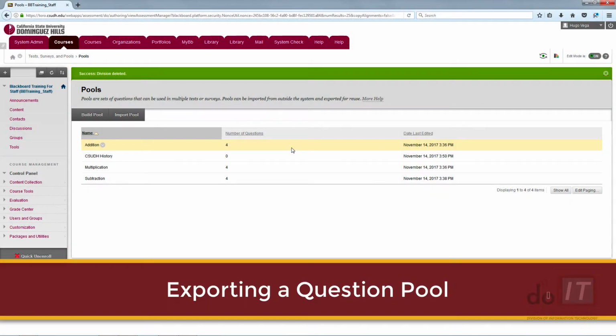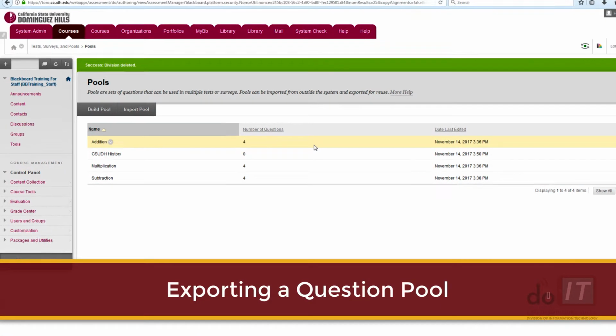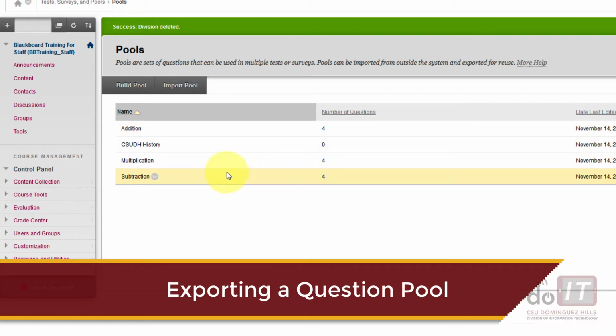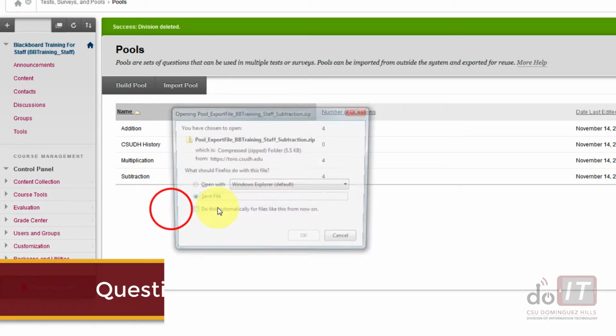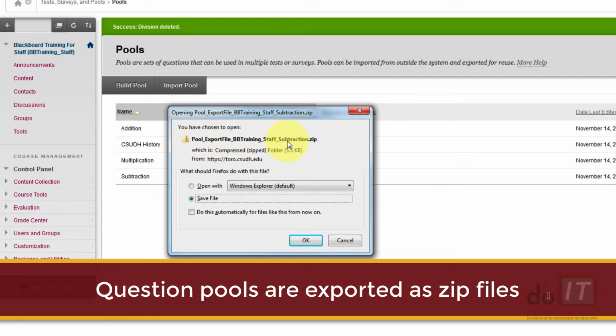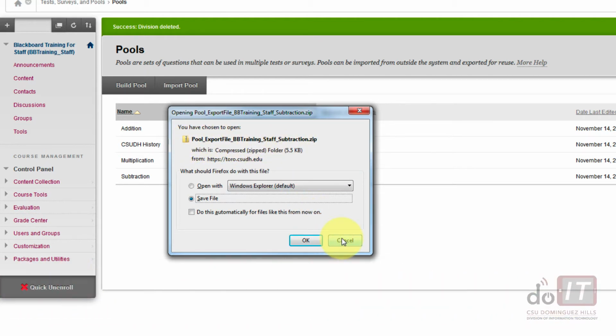Okay, so let me go ahead and quickly demonstrate how to export a question pool. So as you can see, you can just hover over the name. I'm going to go ahead and click on export. And as you can see, it's going to want to save it as a zip file. So let me go ahead and close that out.